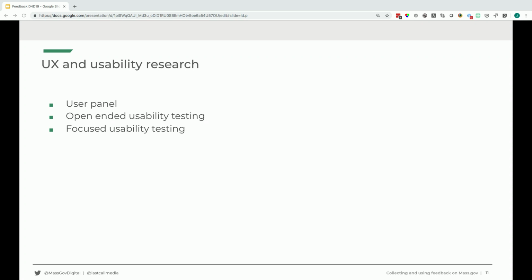So we want to make sure that what we build works best for the public, and we want to have a direct way to reach out and get the public to help us design what works best for them. And for this, we have a user panel. This is a group of people who have volunteered to help us test the website. We have about 800 people on our user panel, and we do both open-ended user testing where we aren't sure what we'll learn, and we also do focused user testing when we're trying to see how something very specific will work.